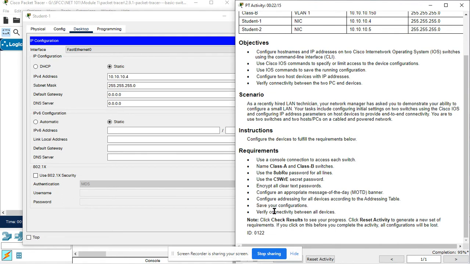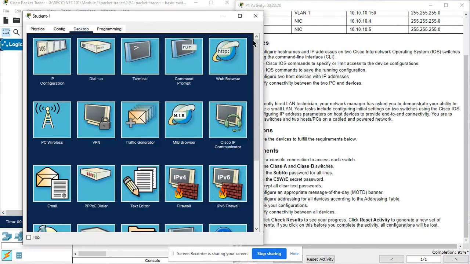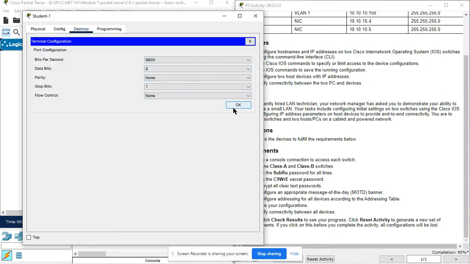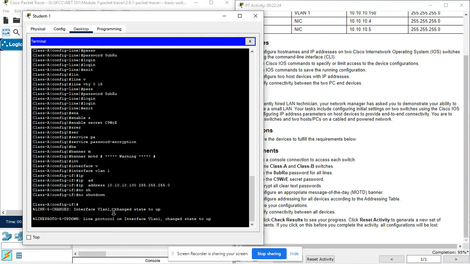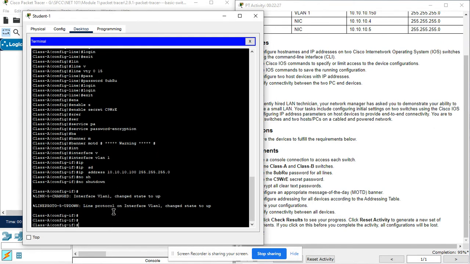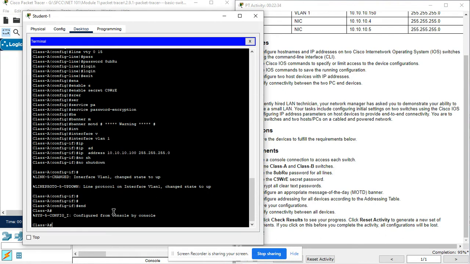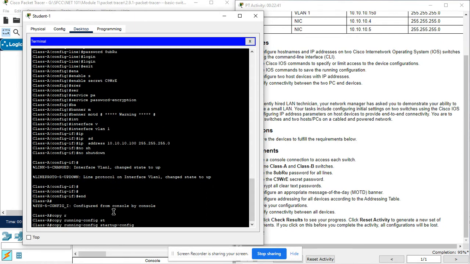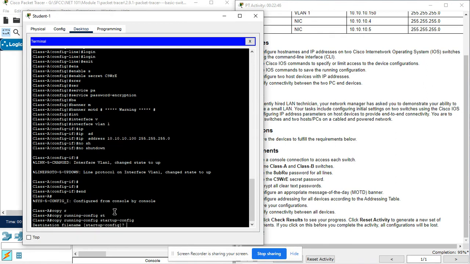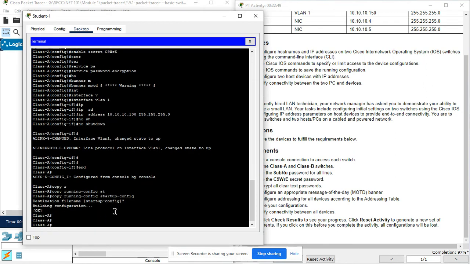Now we have to save the configuration so we will not lose it. So we have to go back to the command line. Let's go to terminal. Now to save it, we have to be in the privilege mode. So enter end. Now we should be in the privilege mode. You can use the copy running-config startup-config command to save the configuration you did. Yes.